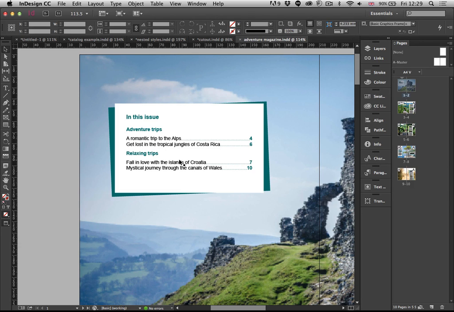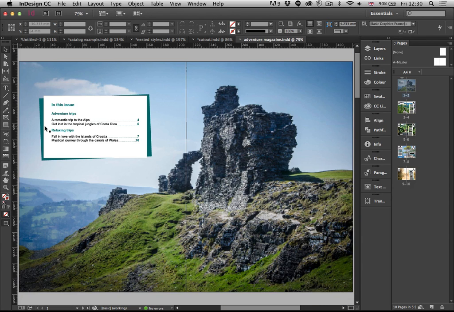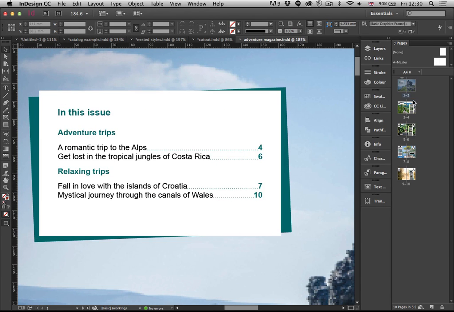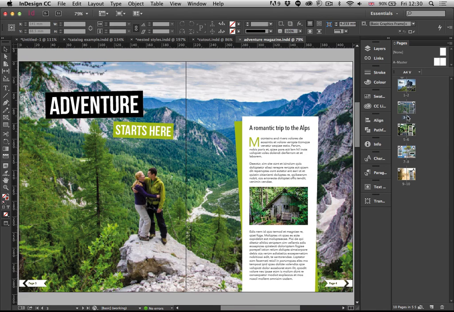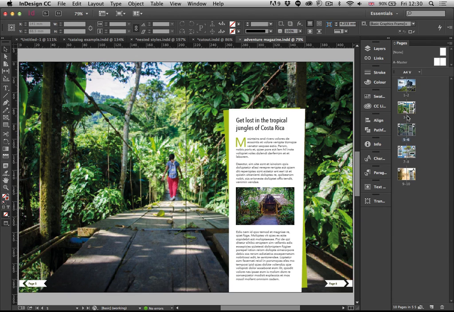There's a reason for using it, and also there's a reason why not to use the automated table of contents feature. Now, just to show you an example here, this is an automated table of contents, and I can show you the pages. So we have 4 spreads in here. We have 2 chapters. This one is the adventure chapter. First one is about this romantic trip to the Alps. Then another spread about Costa Rica.